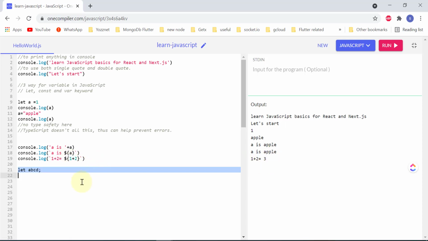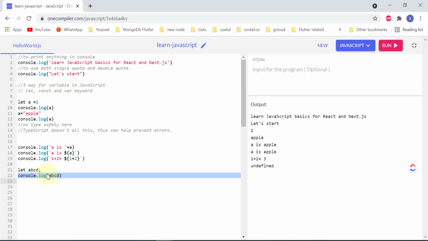Okay, and with let what we can do is just declare the variable, and we don't need to assign a value to it right away. So if we run this, we don't see any error, but if we try to print it, it says undefined because we haven't given any value to it.